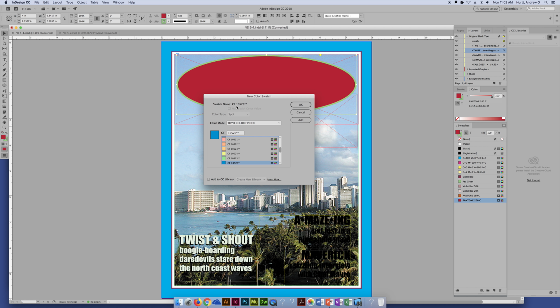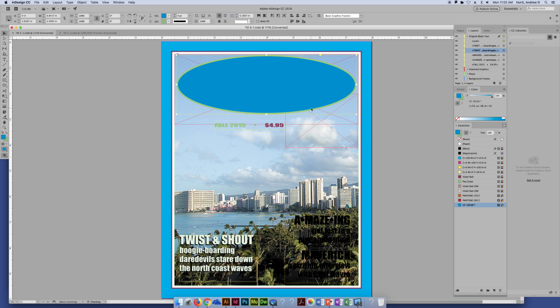It's relatively arbitrary. It's just what they named that color. So now we have our Toyo color finder match, 10526, and so on. So now we have that as a named color. So that's working with spot colors. And basically, the spot color refers to any specific color that you're using from a color matching system, versus a process color, which is a CMYK mix, right? And then lastly, we'll talk a little bit about gradients.